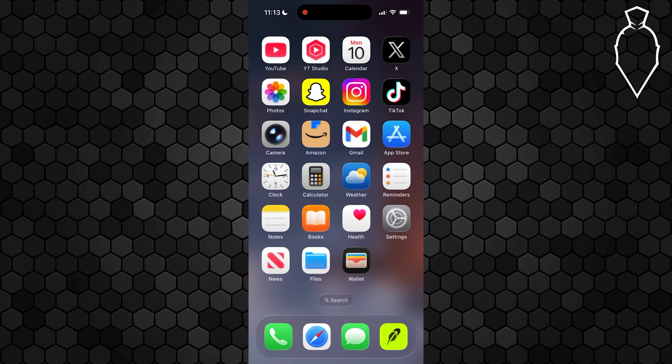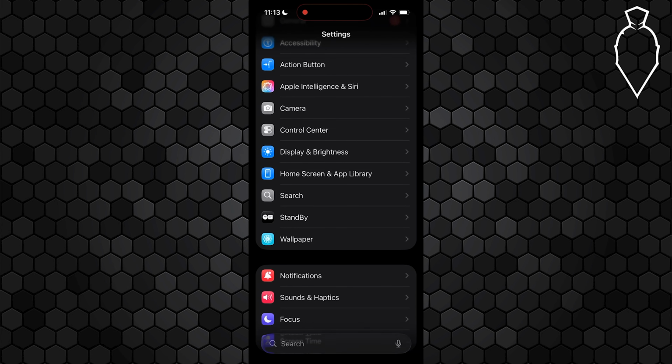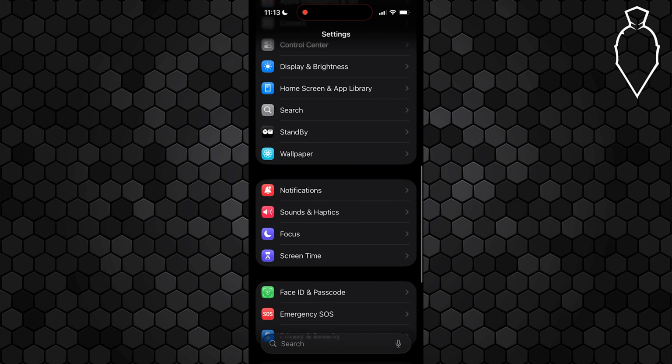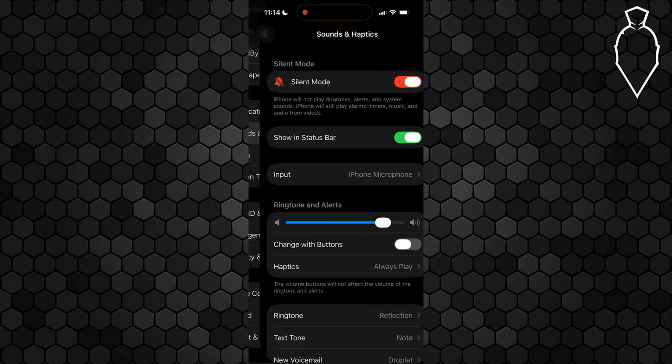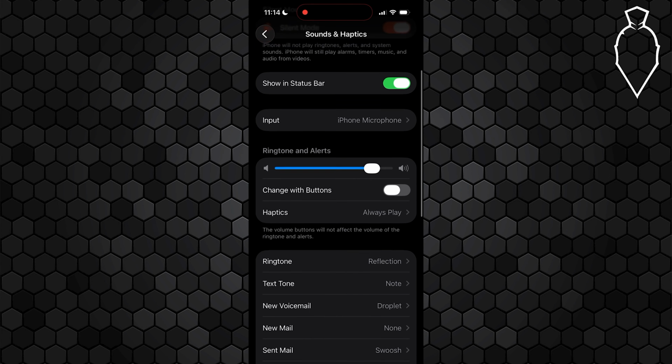But if you've been missing calls because your phone isn't ringing loud enough, here's how you can go ahead and increase it. Begin by opening up the Settings app on your iPhone and scroll down until you see the option for Sounds and Haptics from this main page right here. Select it to open it up and look for the ringtone and alert slider right here.